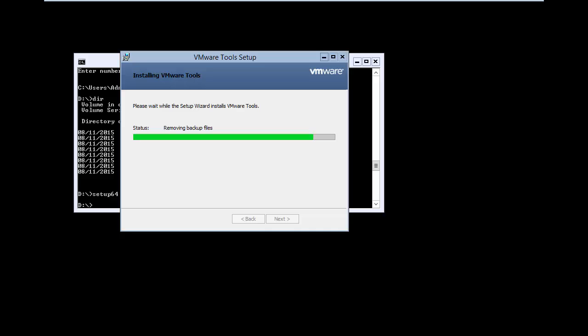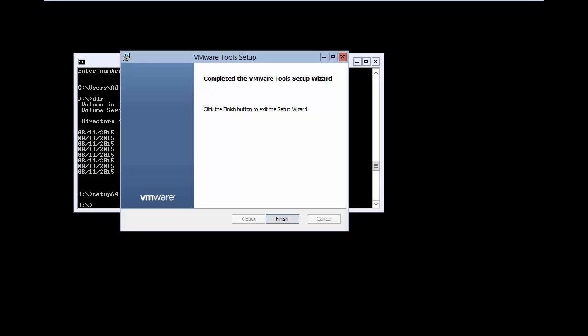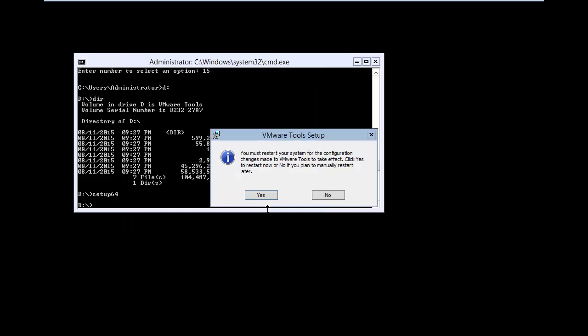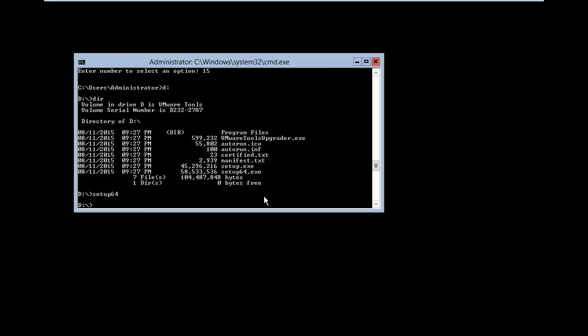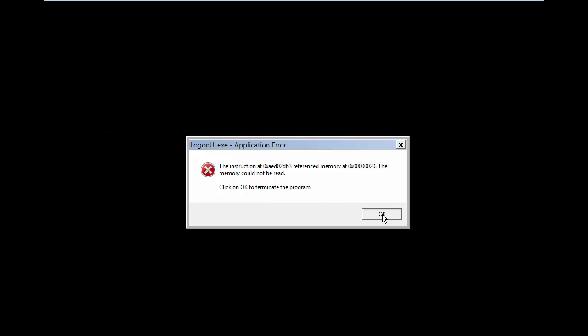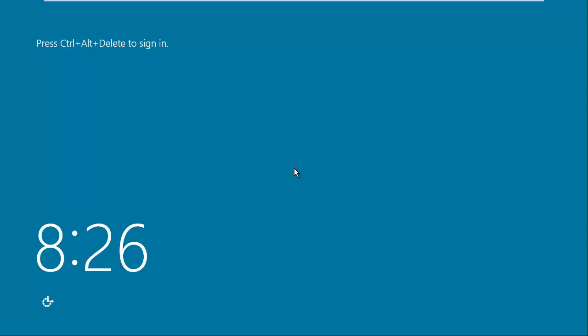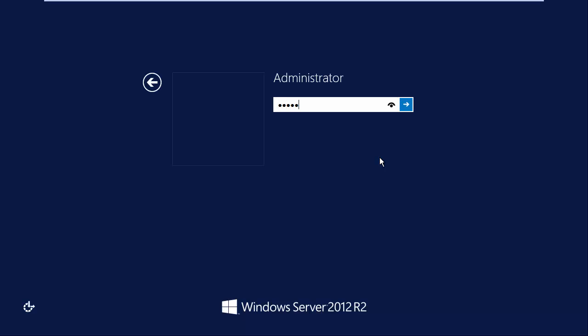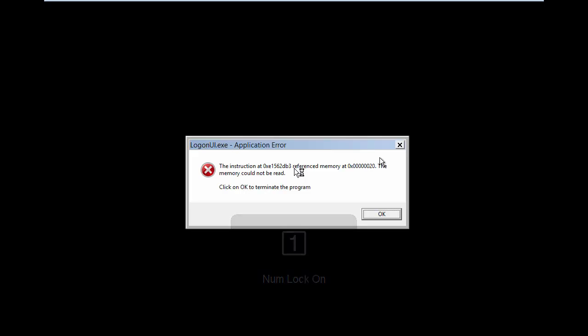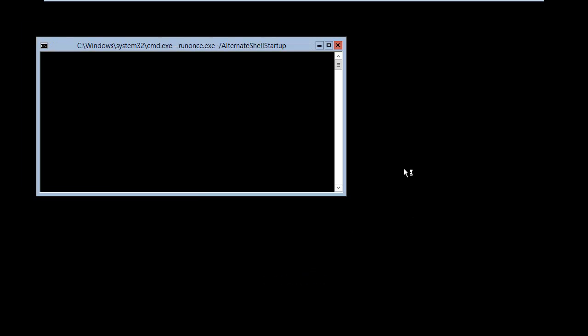It does change the screen resolution, so your command prompt box looks so much nicer. You go ahead and click finish when you're done, and you click yes to restart your computer. You'll get this error, just ignore it and go ahead and click OK. It does come back up, it allows me to log back in. I'm doing Control-Alt-Insert to log back in. I will get this logon error, just ignore it.